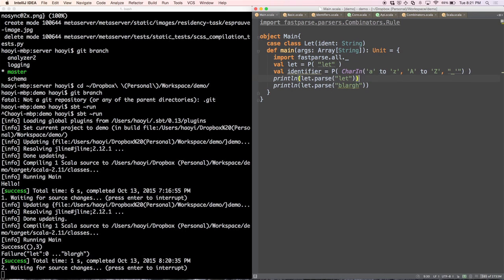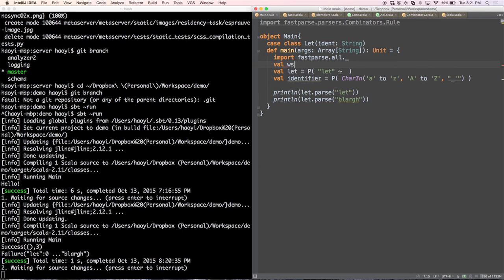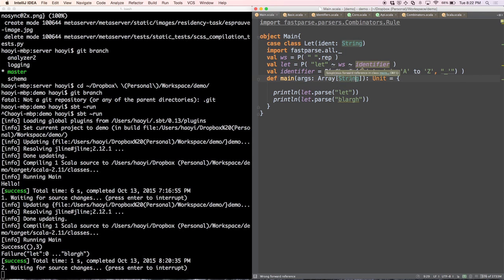So val, let's do a let is equal to a let followed by, I'm just going to call this whitespace. So more than one whitespace for now. Who cares about new lines? Followed by whitespace, followed by identifier. Okay, what's wrong with identifier? Wrong forward reference. So I probably need to move this into the object body and then it'll stop complaining.